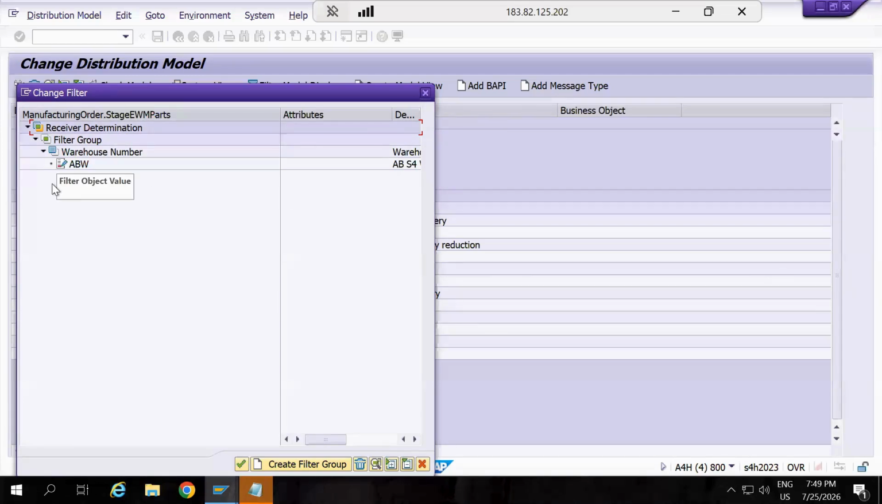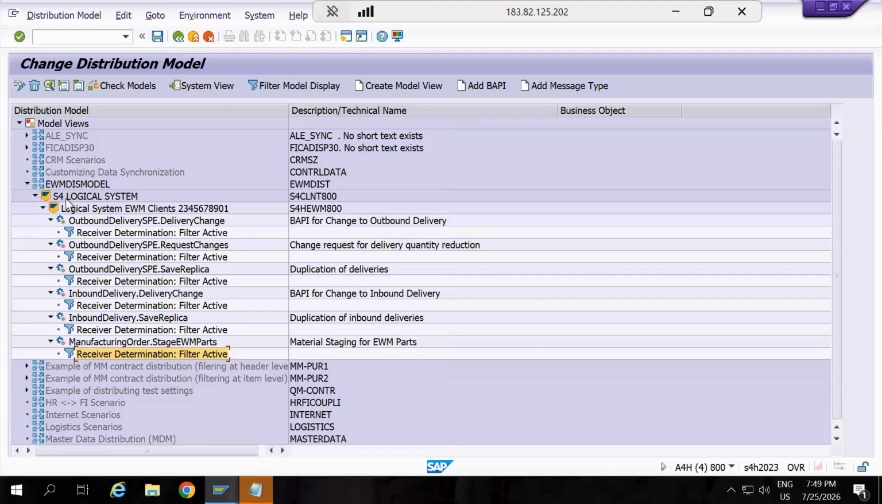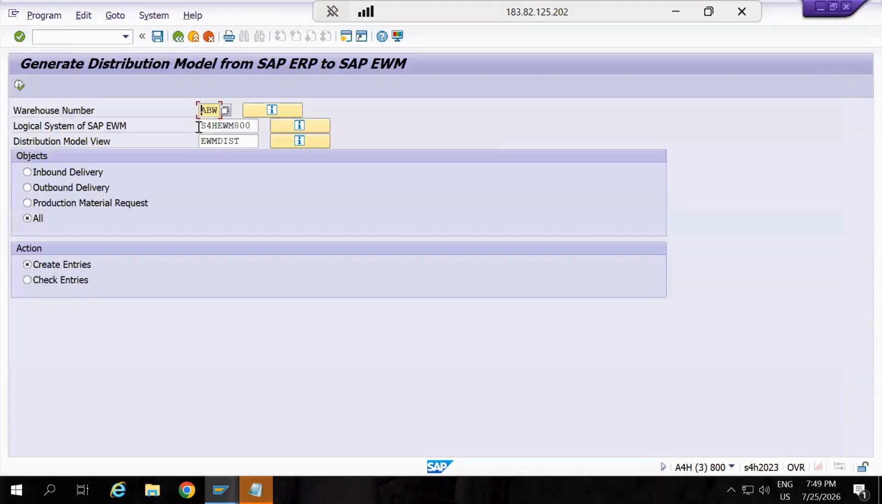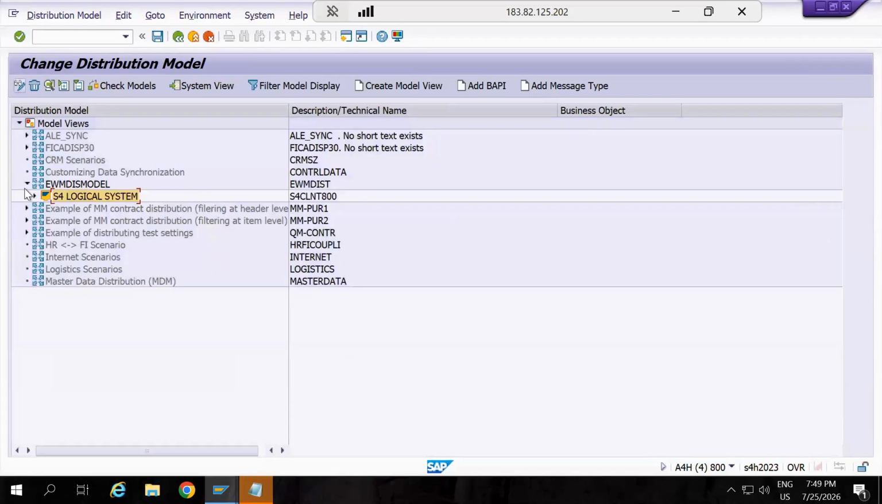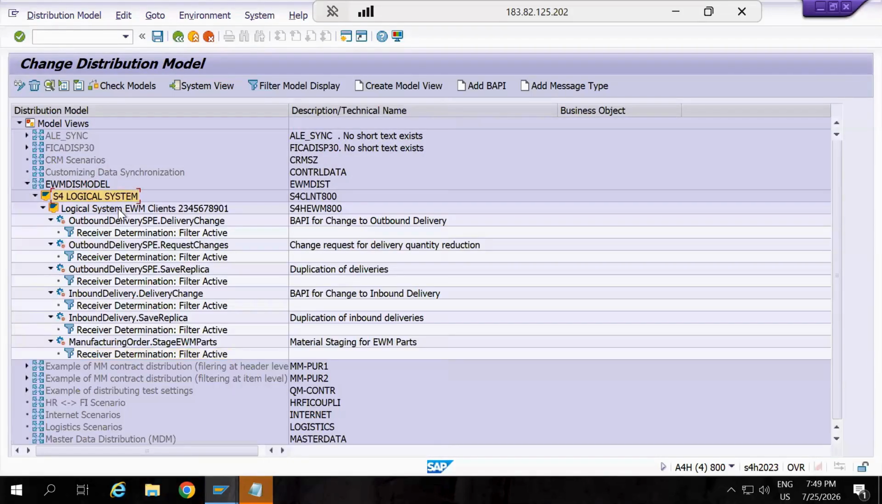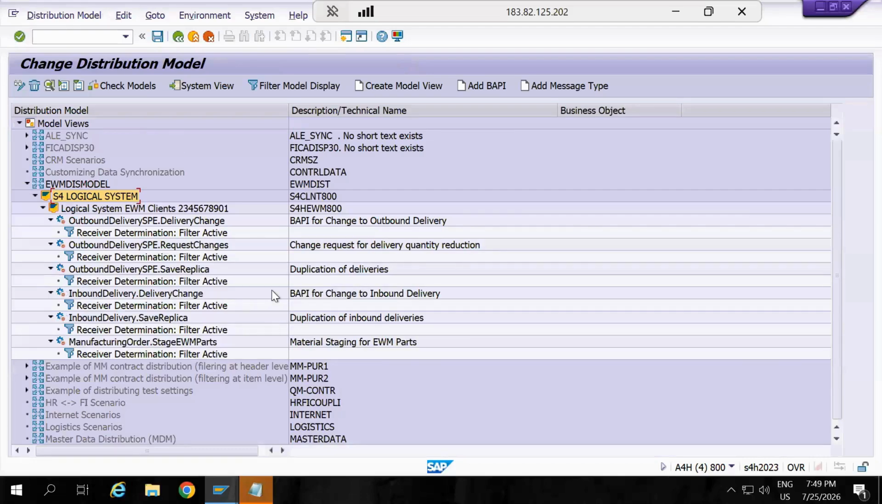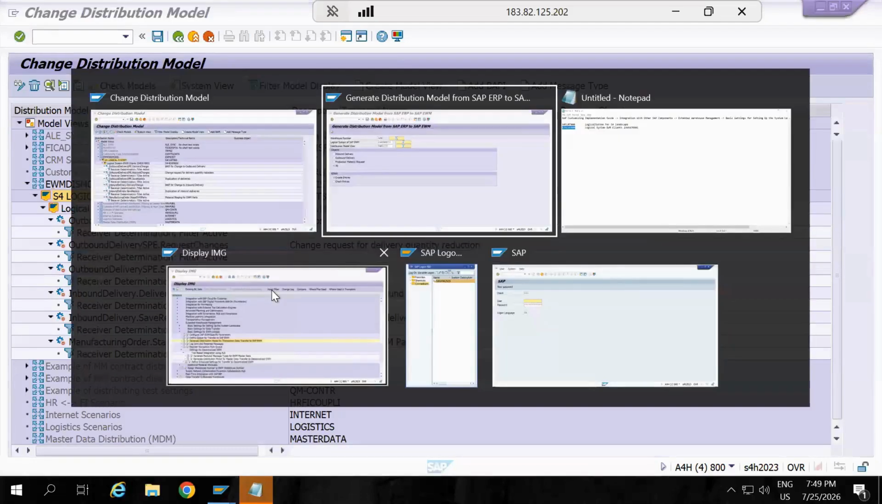So you don't need to create this distribution channel. You don't need to create this logical system. Just you need to come back here, enter your warehouse, enter your this one, this one. That's it. You don't need to create anything over here because I have already made all this configuration. Just enter your warehouse number and execute it. Just check here in the BAPI whether your warehouse is there or not. That's it. You don't need to create any logical system or any EWM logical system. I have already set up. You don't need to create. Just for knowledge purposes, I have shown it.